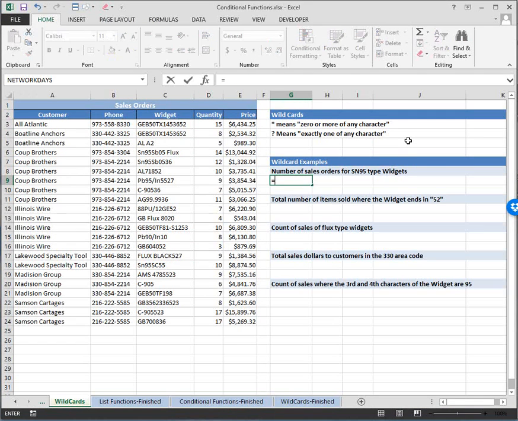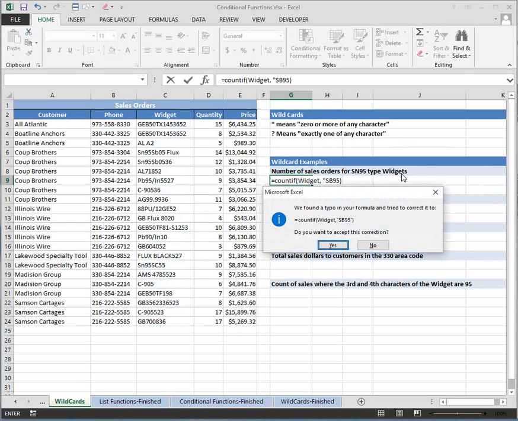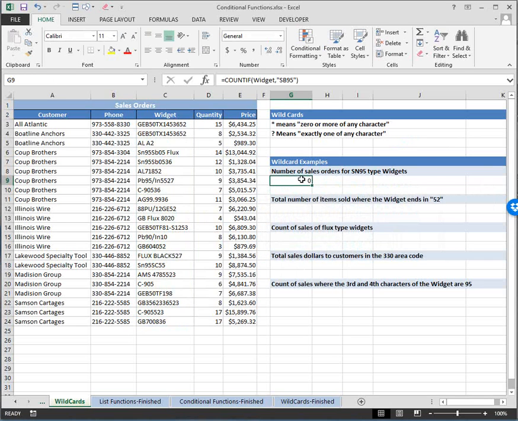So let's write a COUNTIF. COUNTIF, these columns are named, so I'm going to call this widget, comma, and then I'm going to put it, because I'm dealing with text here, SN95, and it's going to correct my little error, and I get 0. It's not what I expected. I expected at least 3.